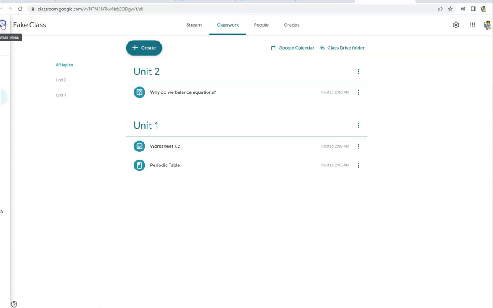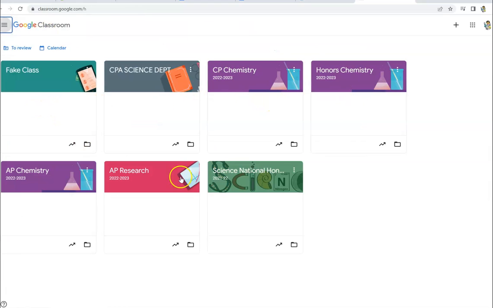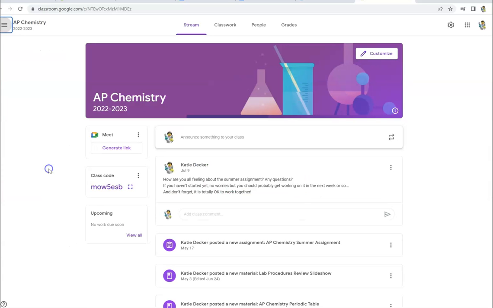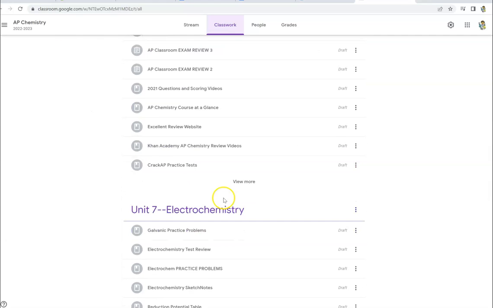So once you have multiple classes, if you saw where I had these little lines up in the left-hand corner, if you click on that and go to classes, it has all of your classes that you currently have open. So like I said, if I go to my AP Chemistry and I go to classwork, I've actually imported this class from last year's class. So notice that some of these things are purple and colored and some are gray. The gray ones are ones that I assigned last year, but I don't want the kids to see yet. And so they are drafts.